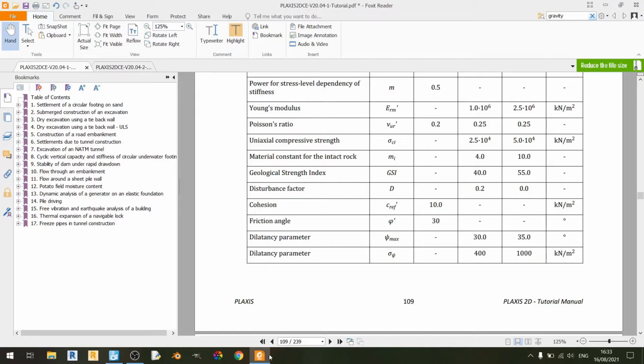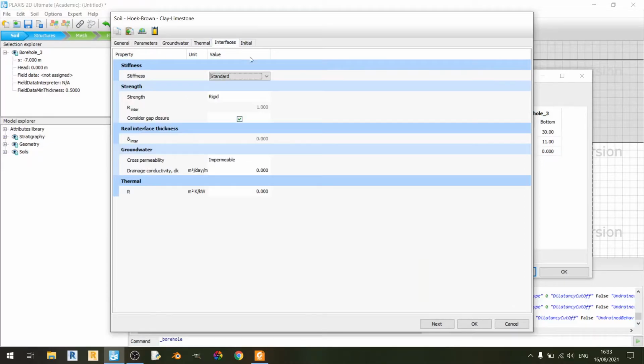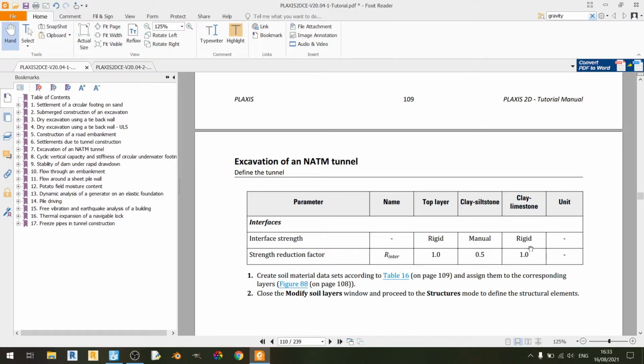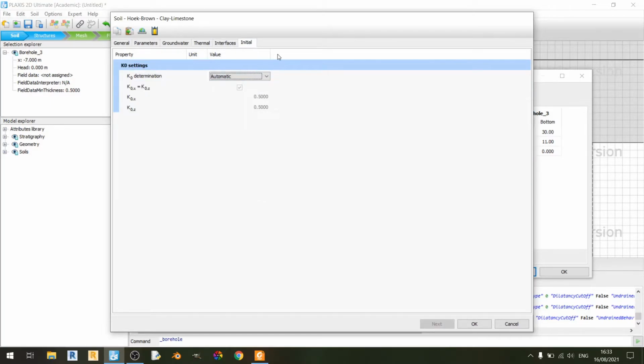So there's nothing to change in groundwaters over here and nothing to change in thermal. And for interfaces, we need to check once again. For interface strength, we need to keep it at rigid and the strength reduction factor is set to 1.0. So these are already set correctly in this tab. And there's nothing left to change in the initial tab here, so we can just click on OK.